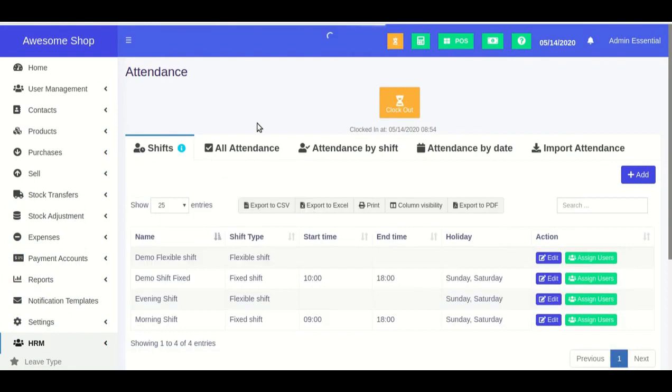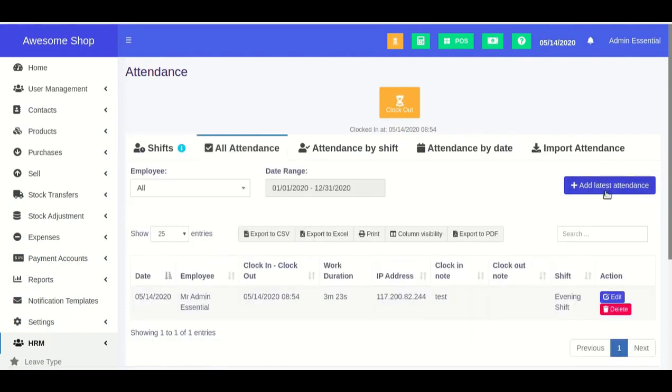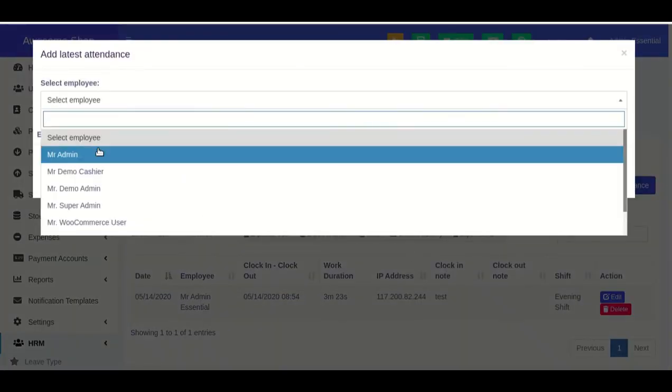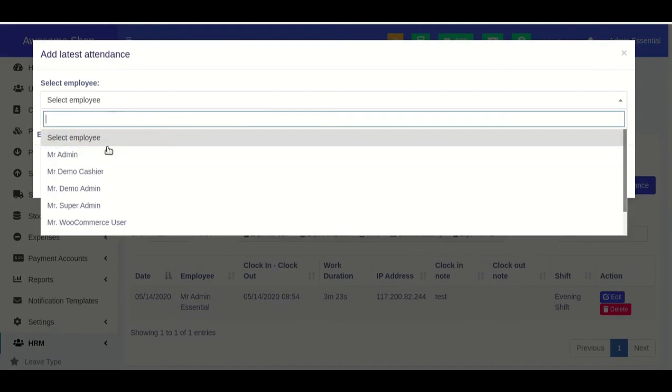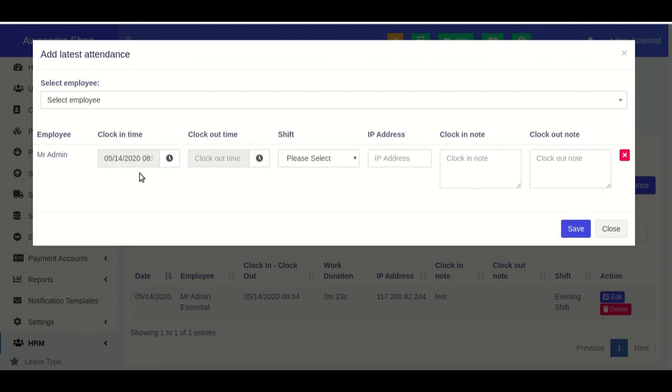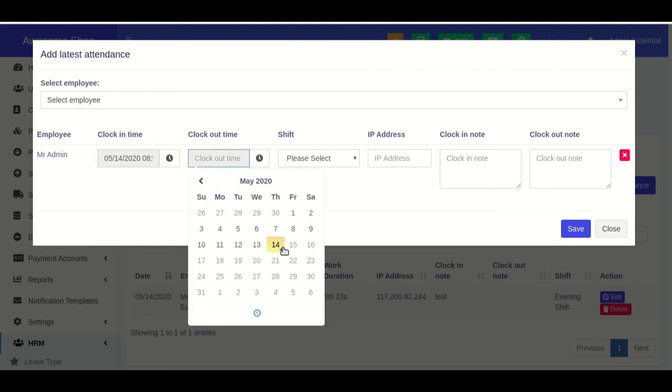So for adding the attendance, you have to go to the all attendance. Here in the all attendance, we have the option called add latest attendance. If I click on this, I will select the employee, I will select Mr. Admin. So it's showing me the clock in time, as the user has already clocked in. I can select a clock out time from here.